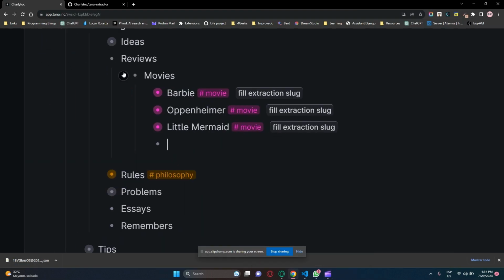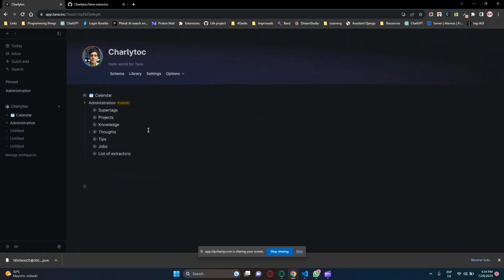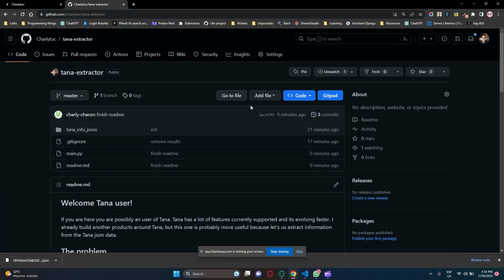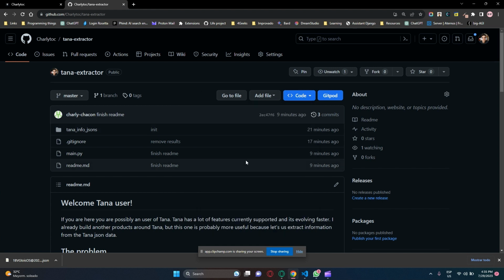To extract the information from the JSON, I just need to follow a few steps. First, I need to know if I want to extract all the information from my workspace or just some information. First, I need to download the JSON. I already did so, so let's pass to the next step. You need this script here. I will leave you the link to the repository, and you need to clone it.